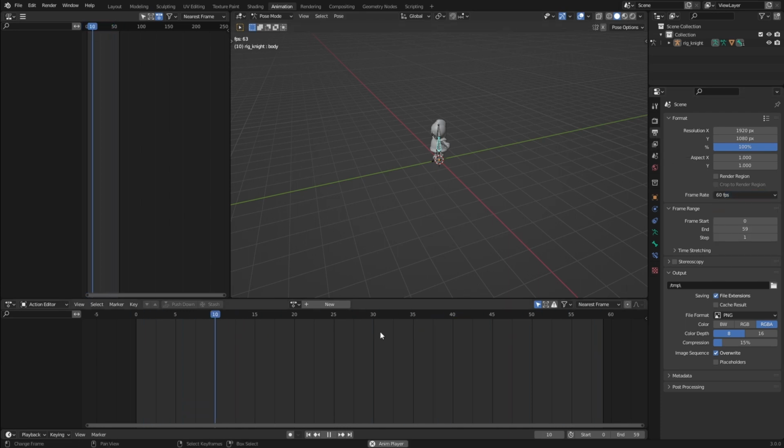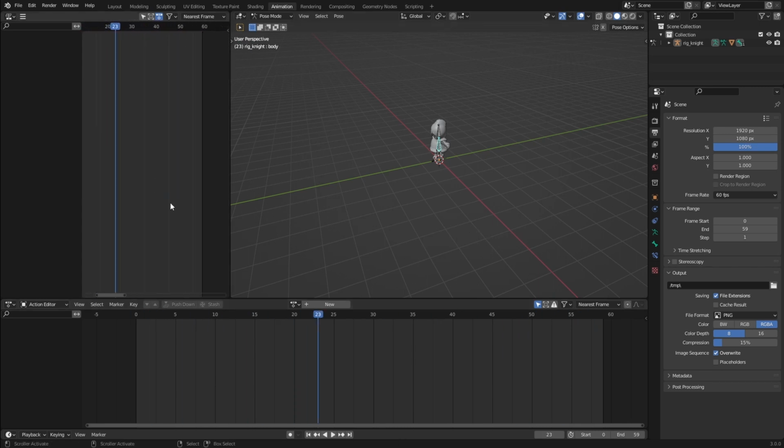And now 1 second is 60 frames. If you press space, you will be able to see the animation playing. But currently we don't have anything. And I'm just gonna zoom in here just so we have a nice little view.